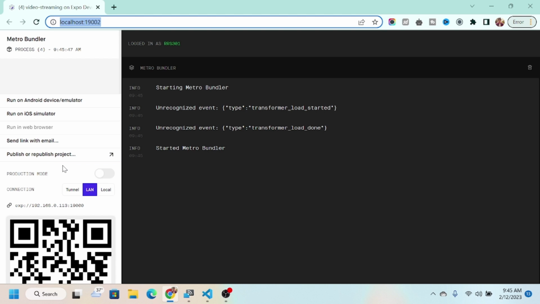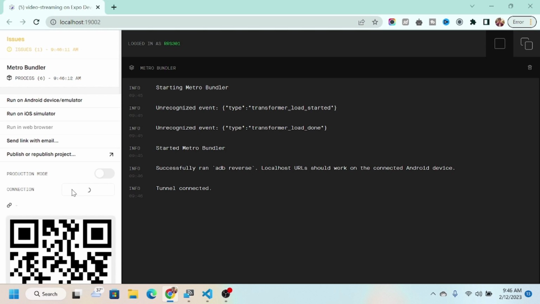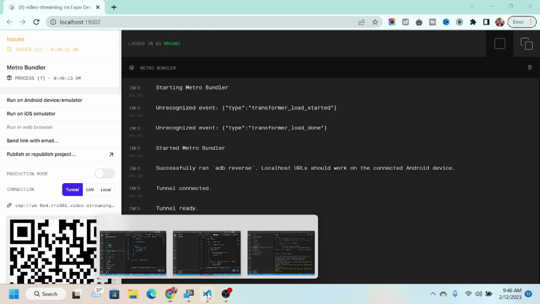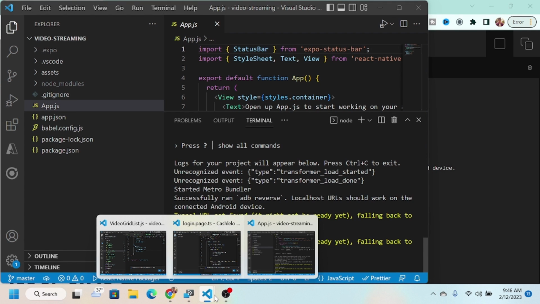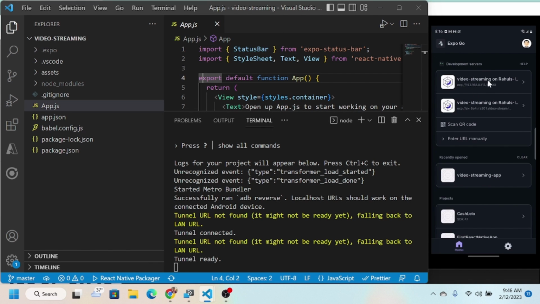I will teach you how we can do that, and how to build the APK for Android and make an iOS file as well. In order to run the project on an Android device, you have to select the connection type as tunnel. Online it will not work, so make sure you select the connection type as tunnel. Once you have selected it, go to your project, and on your Android device you will see this option, video streaming one, which is the LAN connection, and another which is the tunnel one. You have to click on this tunnel one.